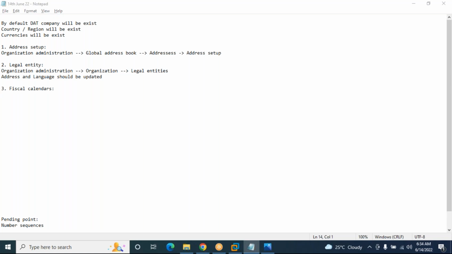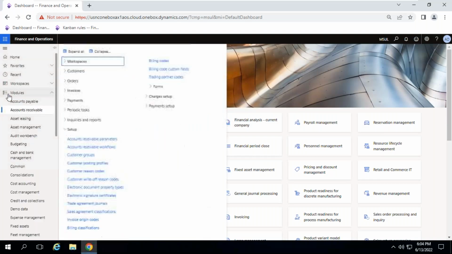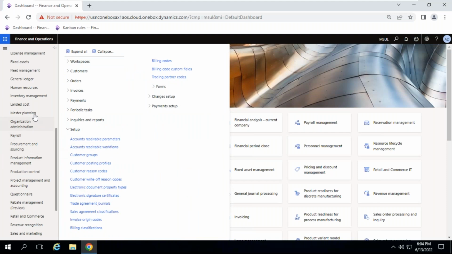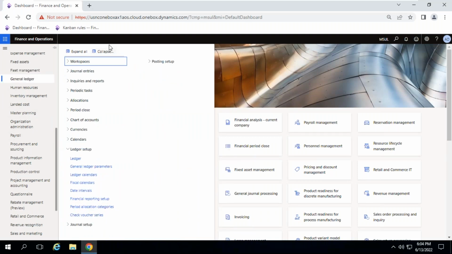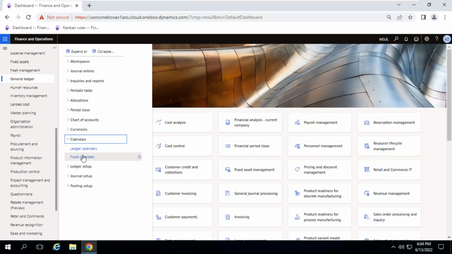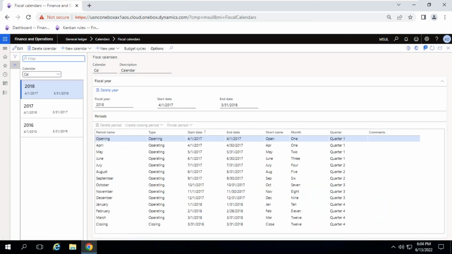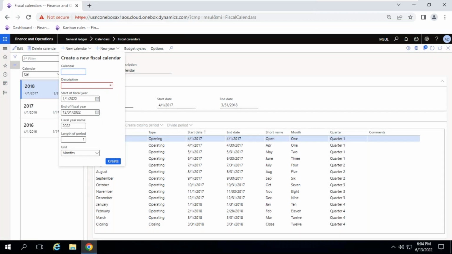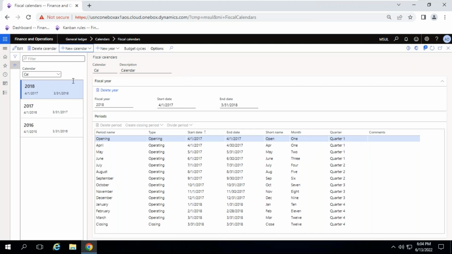Fiscal calendars. So general ledger, collapse all, calendars, fiscal calendars. Here you need to click on new calendar, and then for this one you give a name. Once the calendar is created, you can create a new year by clicking on next.